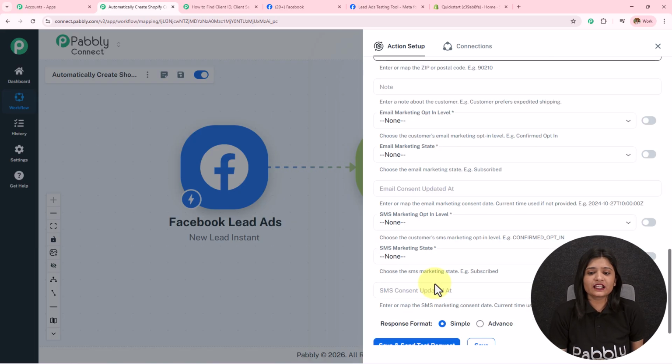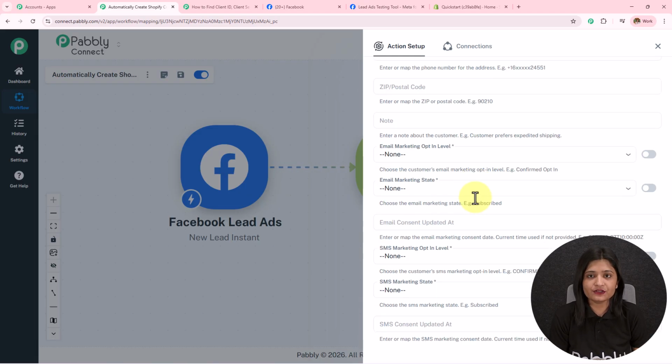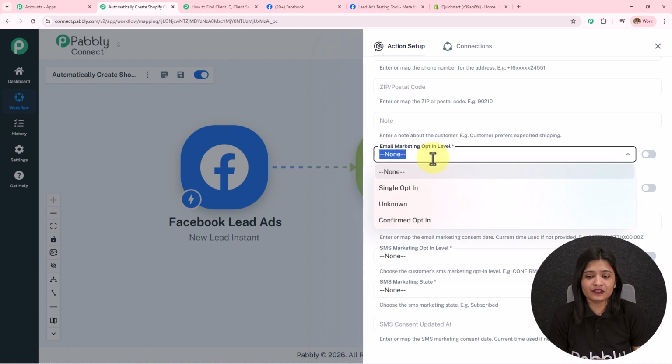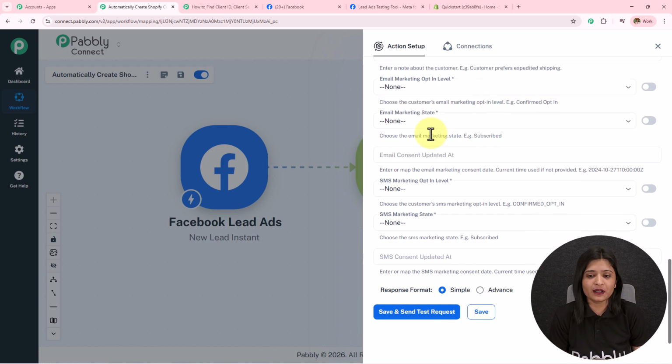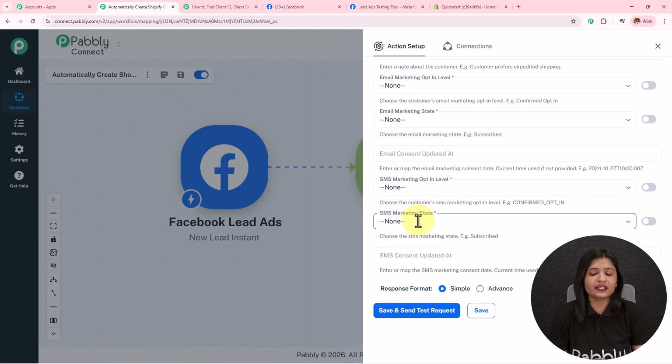Next, these fields are again not required. I'm going to skip all of these fields, but if you want to enter, you can enter following the help desk given below these fields, or if you have received the response, you can map that. In the email marketing opt-in level, I am going to keep it as none, email marketing state none, SMS marketing opt-in level, and the SMS marketing state, I'm going to keep these fields as default only.